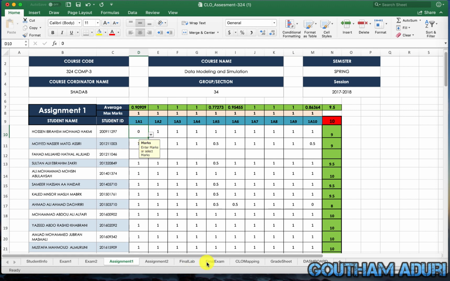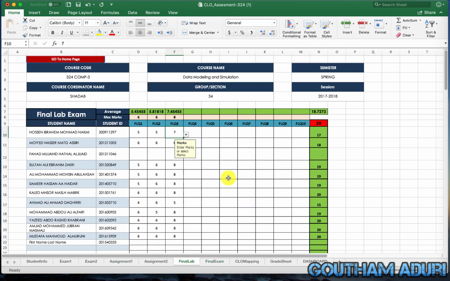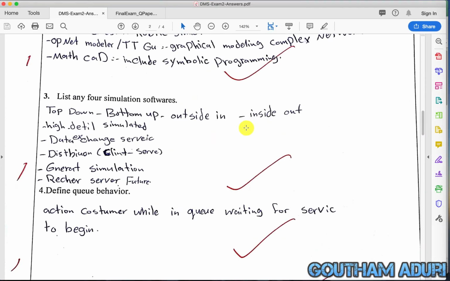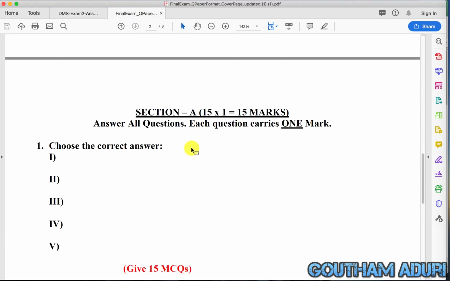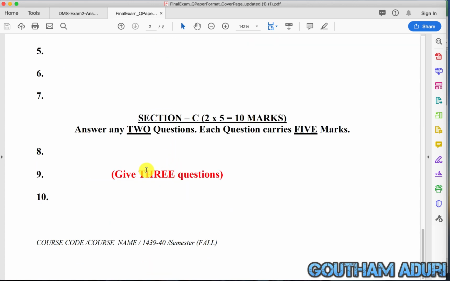So this is all up to you. If you're comfortable changing it, you can do it, but normally this is a pattern that we use for all the courses. In the final lab exam also, once you enter it, then you go to the final exam. The final exam pattern is, as you know, 15 multiple choice questions, 6 short questions and 3 long questions.